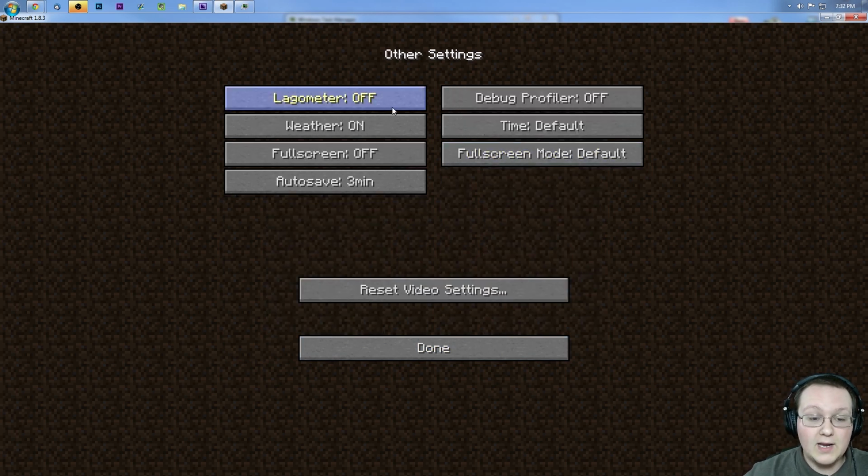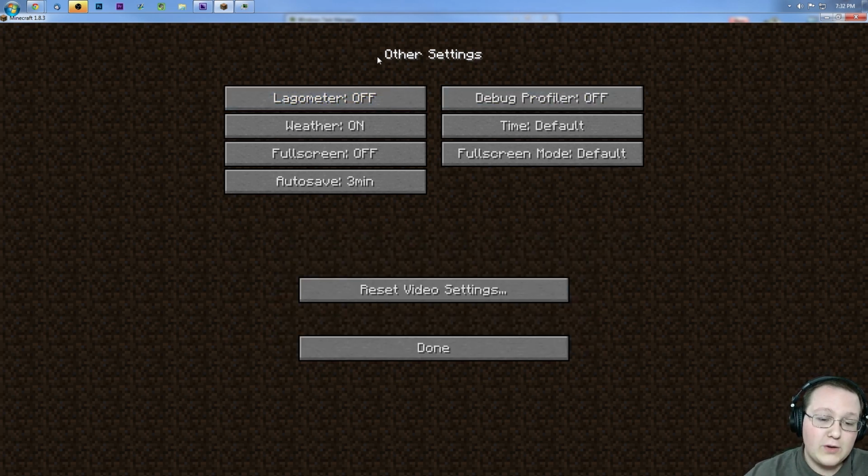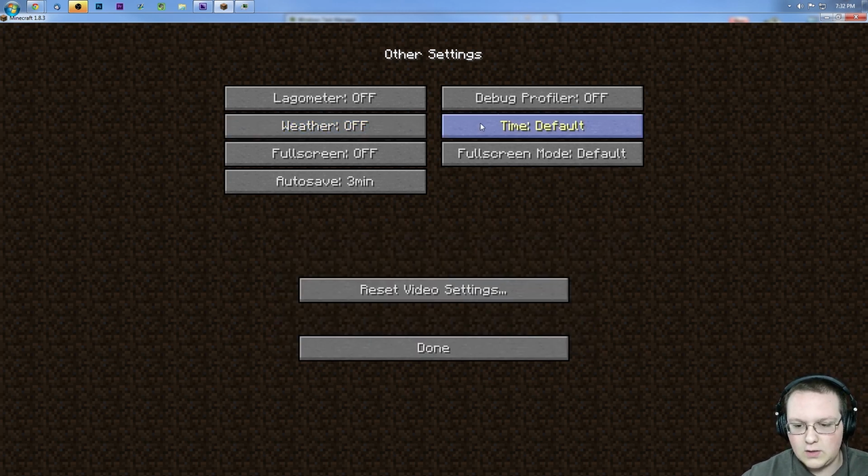Going into other here, lagometer. I don't like the lagometer, but basically what this does is in F3, it'll show you how your lag is. I'm not going to touch that. Debug profile, don't worry about that. Weather, you want to turn that off if you are really wanting to stop lag. I like weather, but for the sake of this tutorial, we'll turn it off.